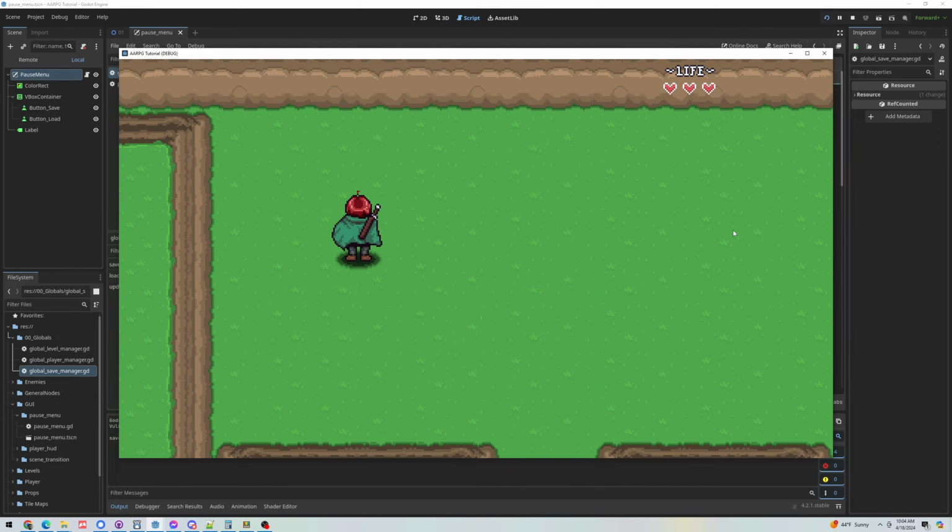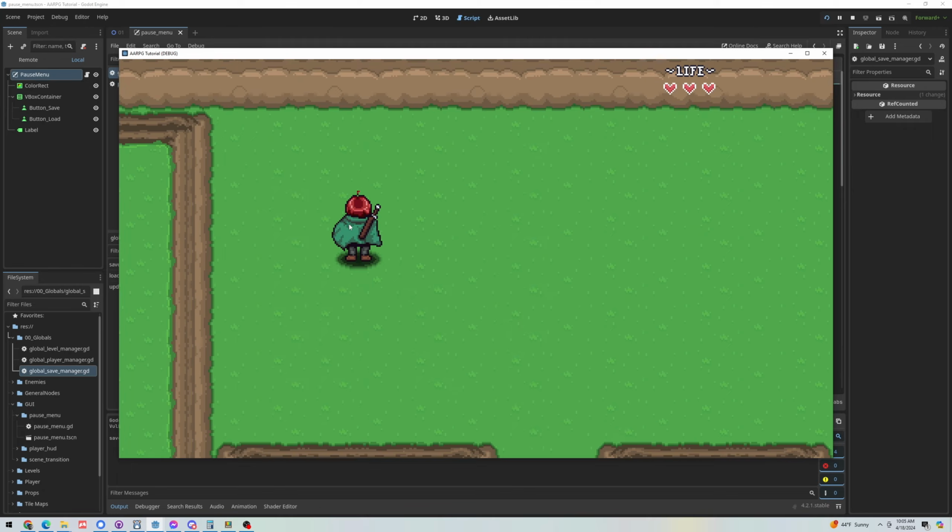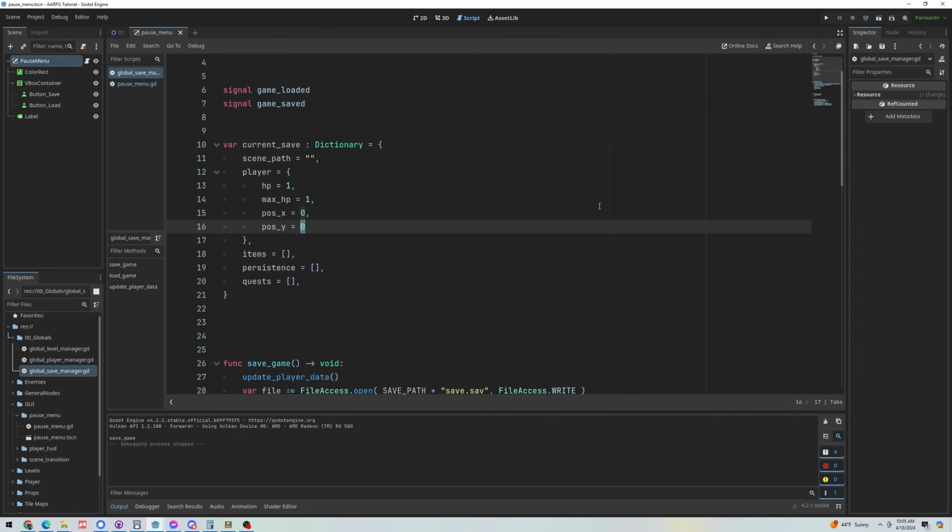Now if I go back to that file in my Notepad, it's going to say, hey, it's changed. Do you want to reload it? Yeah. There we go. So now we've got HP of 6, max HP of 6, and check it out, we've got a position X and Y. Okay, that's perfect. That's exactly what we need. We're going to be able to utilize those when we load the game to put him right in that spot and, you know, update his hit points.